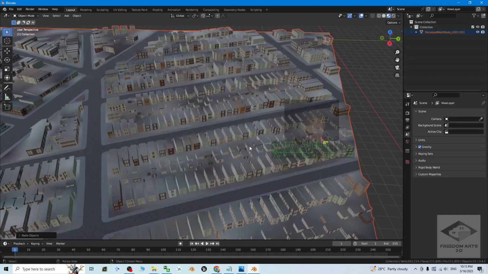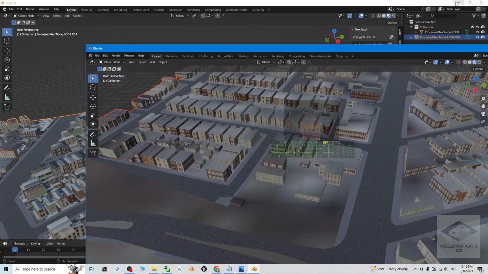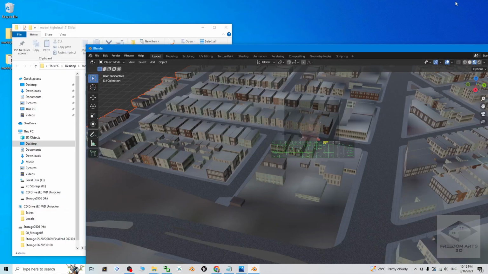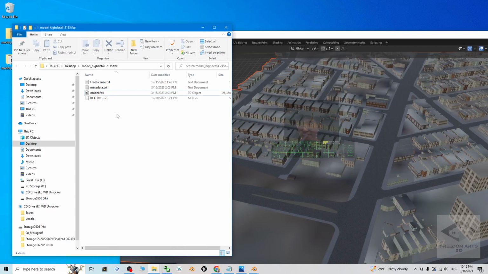So from here we can export it as FBX file. This is the third one. This is the third window, always remember. So we can create a new folder here and name this as Game Ready.